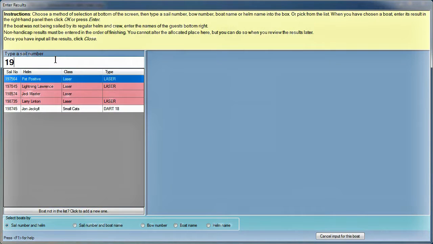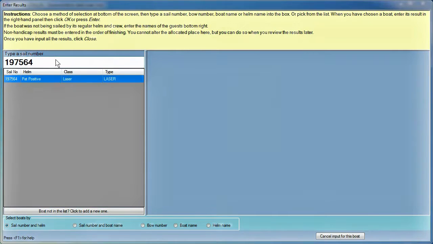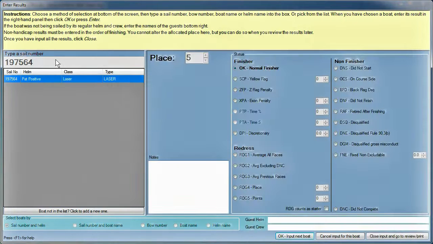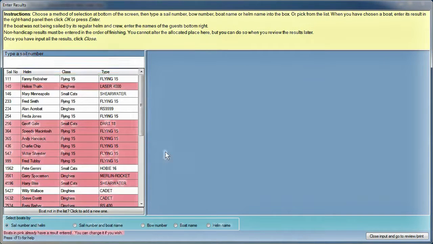Next boat, 197564. There we are. Another Laser, but this particular Laser didn't actually finish the race. So although he would have been in place 5, we're going to change him from a normal visitor to a status of did not finish over here. So he won't appear in the results as a finisher. He will appear as a DNF.